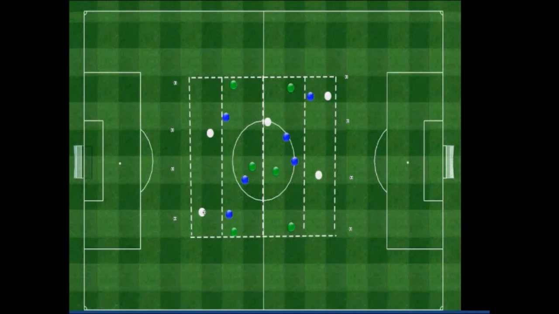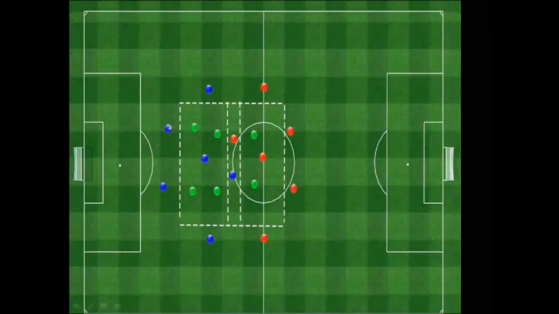You can do it with 5 jokers. You can do it with 4, okay. However you prefer, it will depend on how many players you have. But the main idea of these exercises is to create context, okay, where the players will do what they will do in the matches, okay.